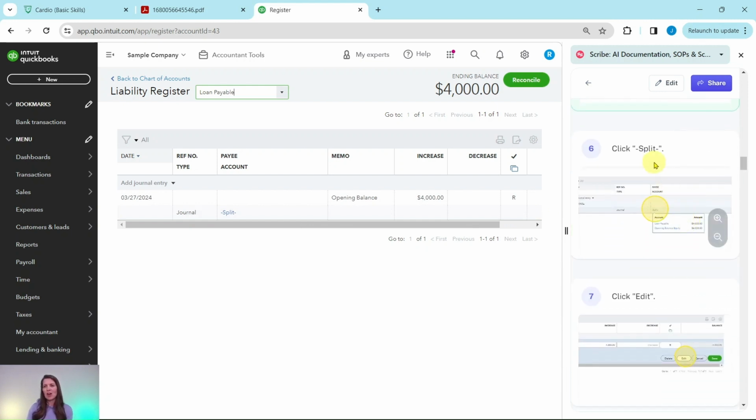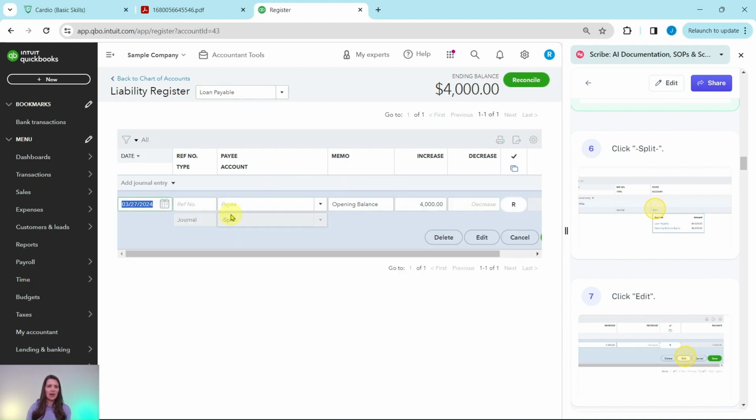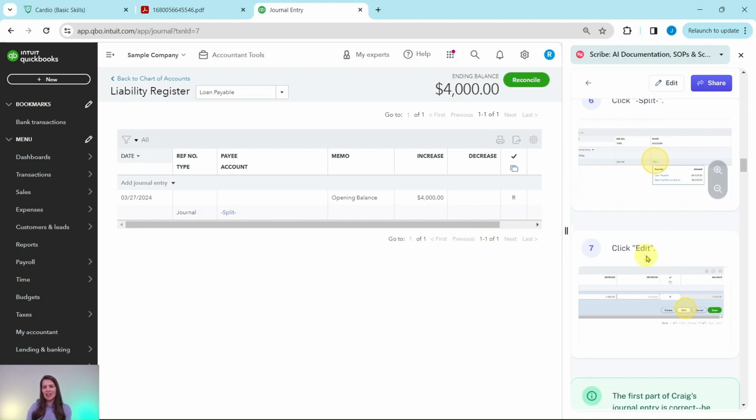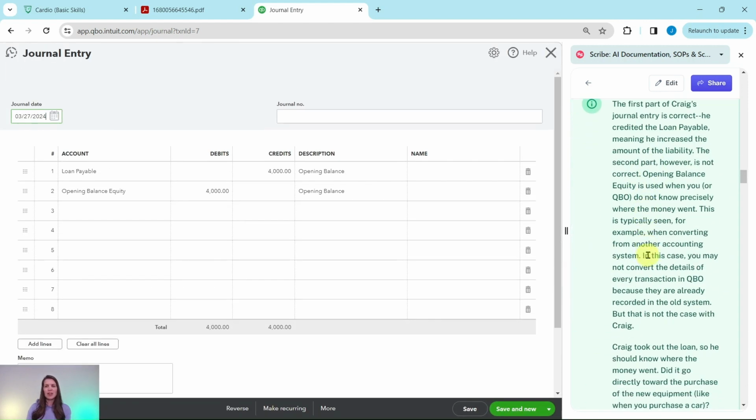We're going to click on Split and then Edit. So Split is right here. Go ahead and click on that, and then go ahead and select Edit. And this will pull up the journal entry that he had created.